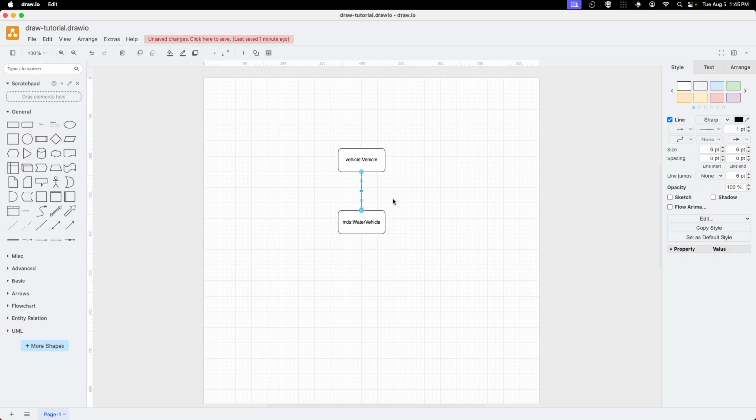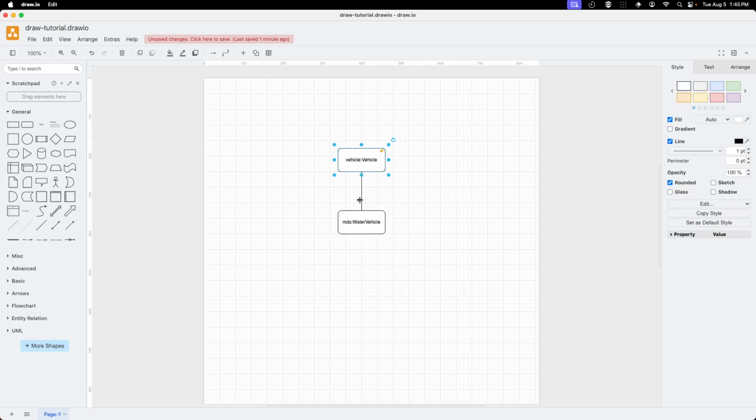Sometimes Draw.io will do the opposite, and it will look like this. And it will look correct, but when you process this file, it actually goes the other way. So that's just something to keep in mind, okay? So now let's recreate our arrow.